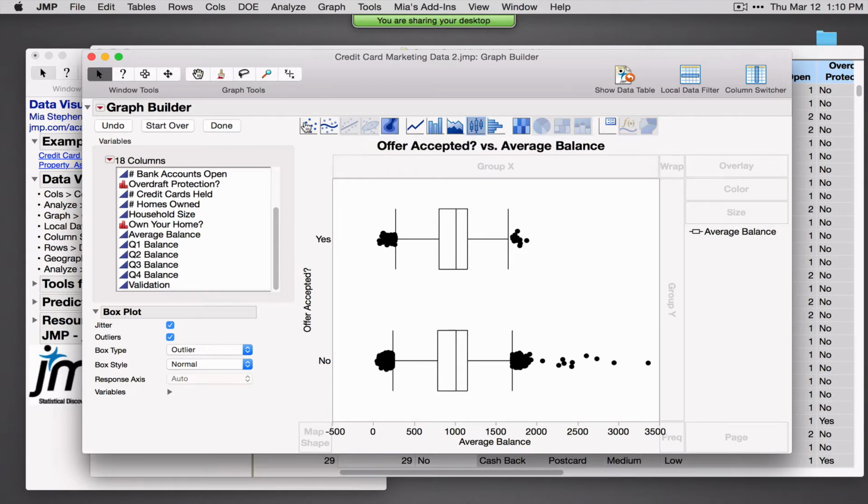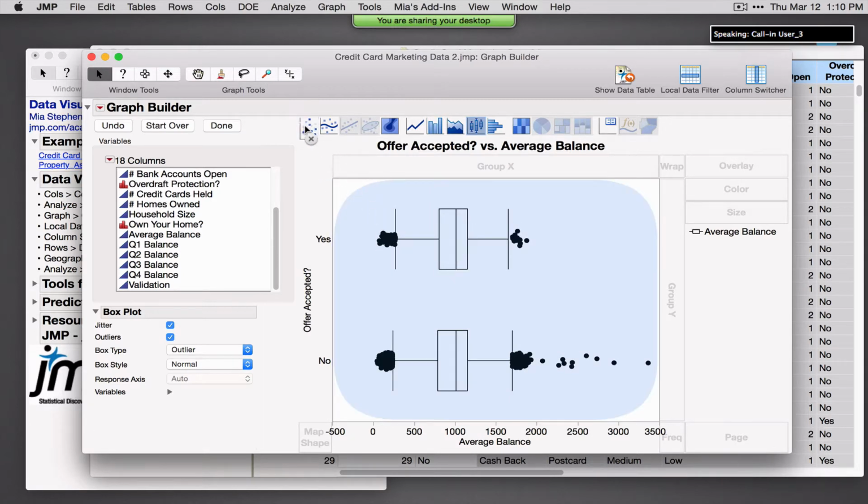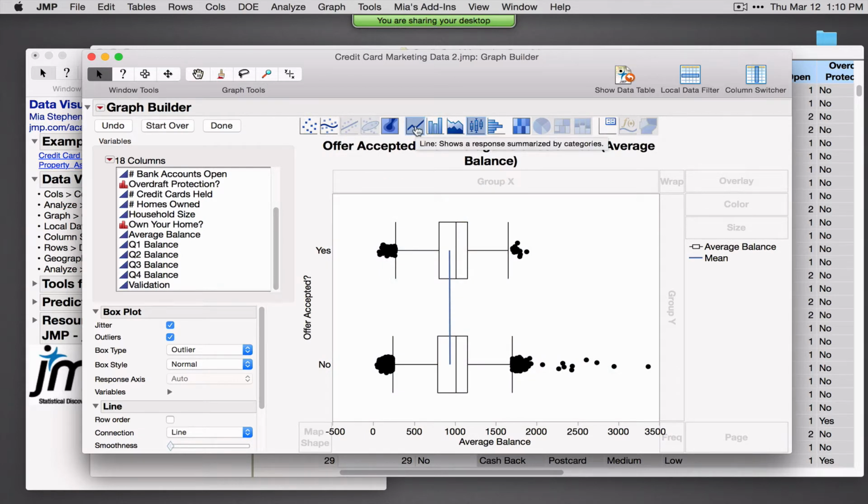If I'd like to add the points, I can click and drag to add points back on. If I'd like to connect the means, the line, this icon right here, if I click and drag, in fact, when you hold your mouse on top of any one of these icons, it gives you an indication of what will be provided if you select that icon. So this view is telling us that the average yes versus no for balance, it doesn't look like there's really any difference there. And what if I had a categorical variable?